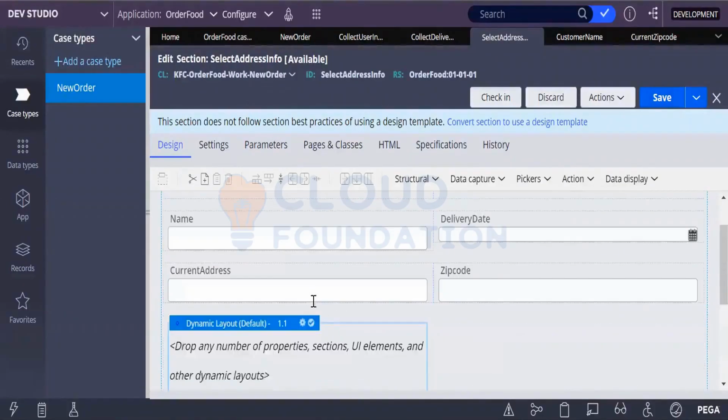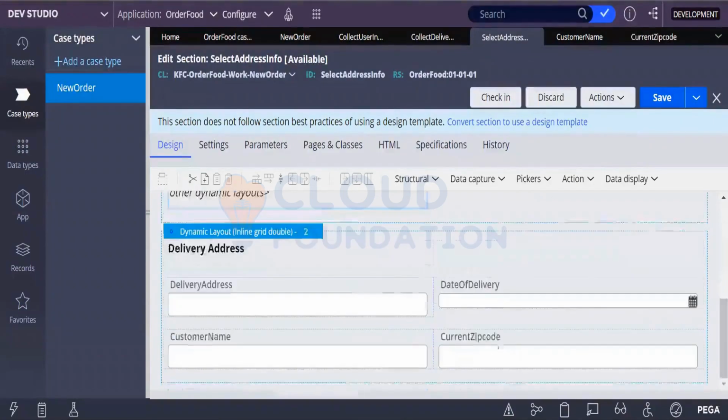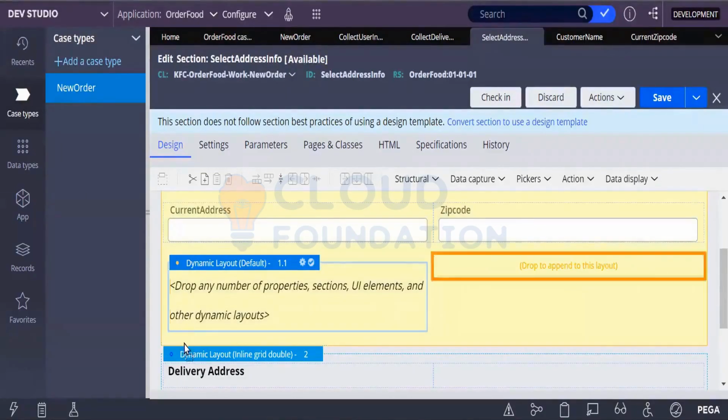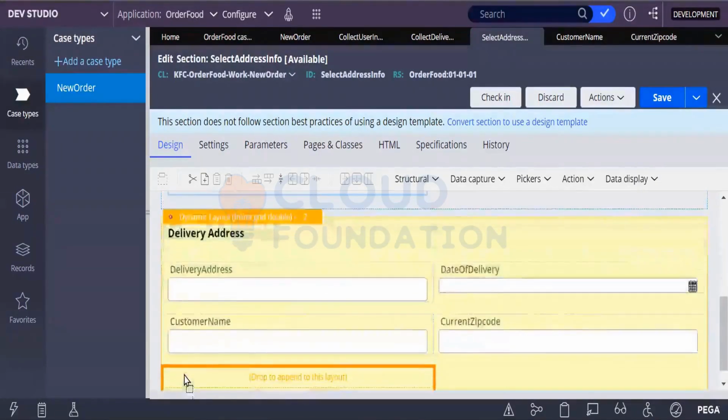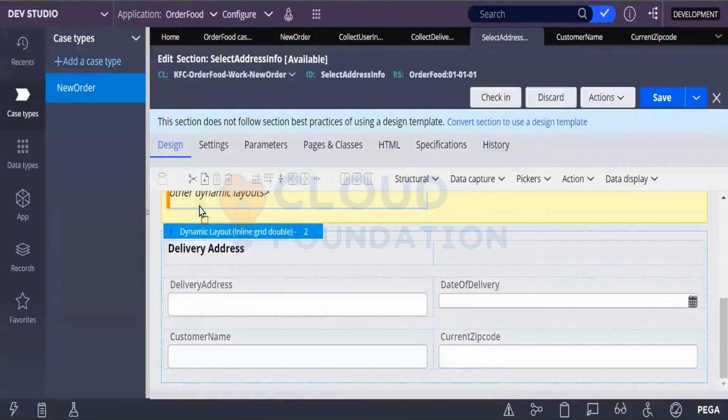See, the best way to add a dynamic layout is like this. On the dynamic layout, beside it you have one dot, right? You observe that one dot is there. You click on that dot and drag it to the bottom. Now you drop it. That line came as a red-orange color line.